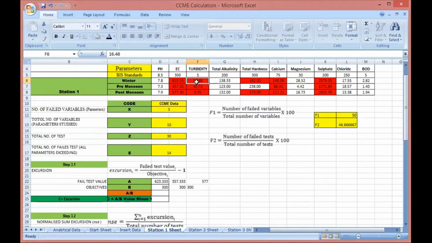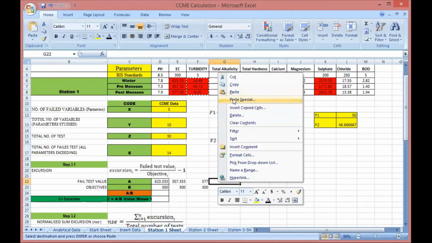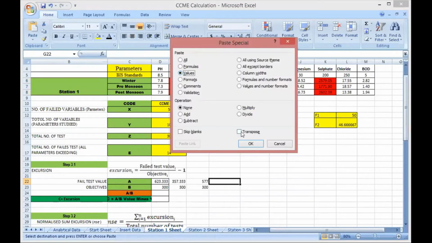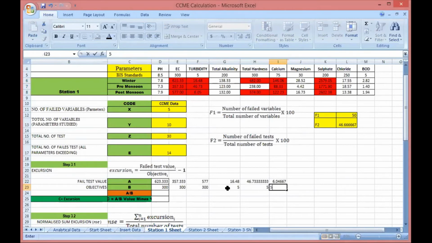Next, copy the field test value of turbidity. Now you copy it the same way: paste special, value, transpose. Now what's the permissible limit or the objective value? The objective, or the standard limit, is 5. So 5, 5, and 5.